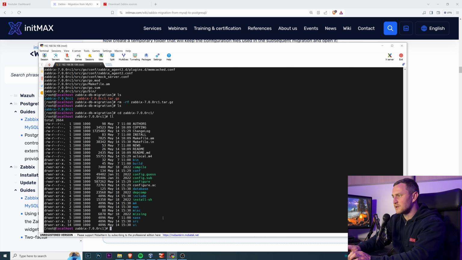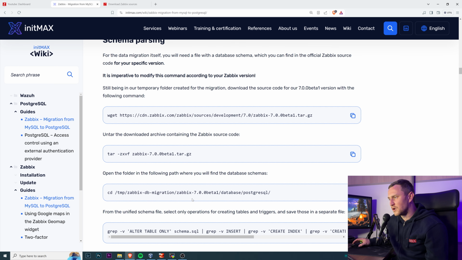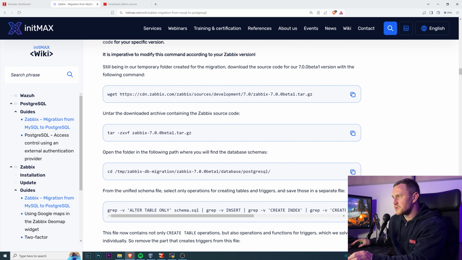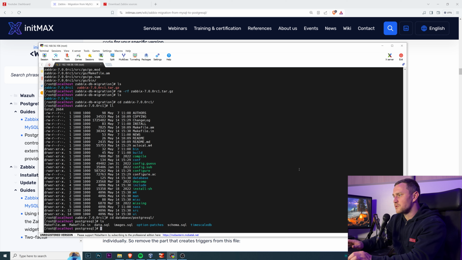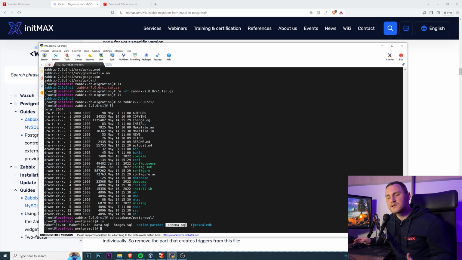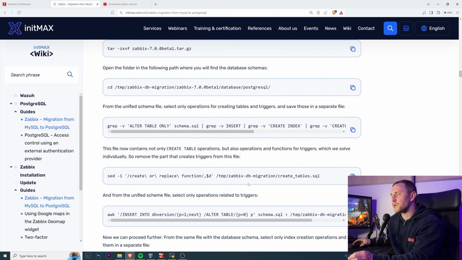We can go inside it, and you can see those are basically the source files of the Zabbix. And what we need to pick from this source folder is the database Postgres. So I think it's not gonna work because here it's beta 1, but we have RC. So database Postgres, cd database postgresql, and there we go, we have schema.sql, and that is the file that we're actually looking for, which contains all the schema for our Postgres database.